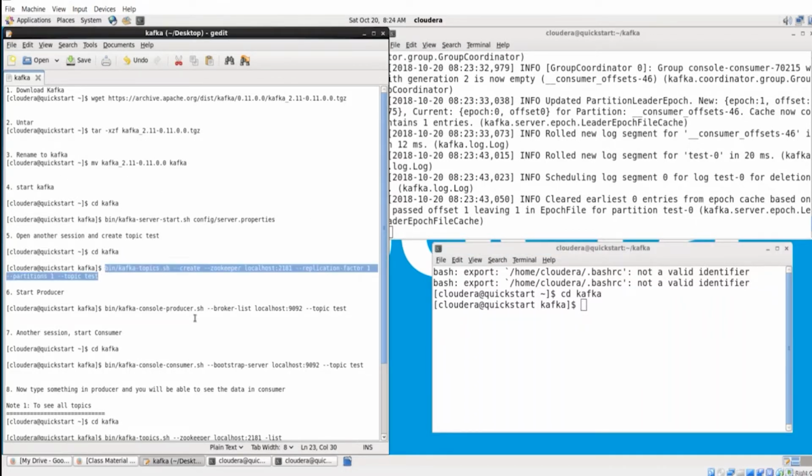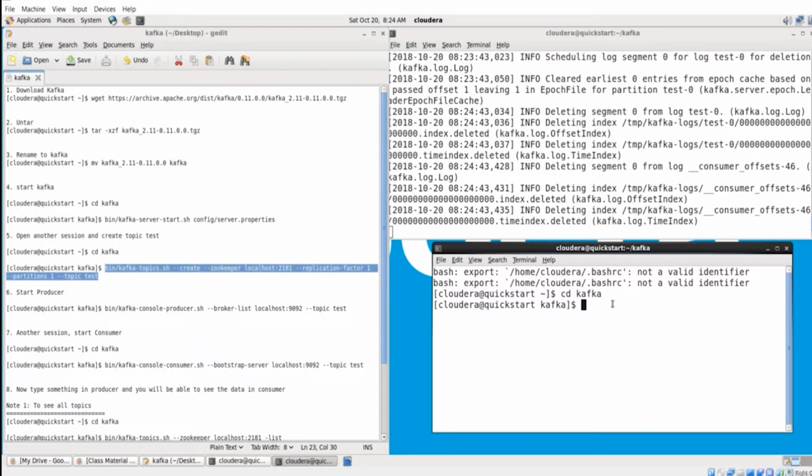As we saw, we have three steps. The first step is to create the topic. The second step is that the producer will push the data, and the third step is that the consumer will get the data. So we are on step 1, that is, to create the topic.